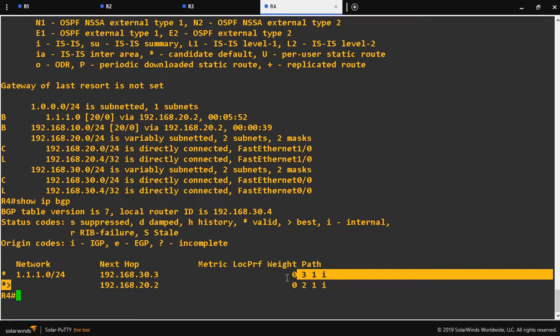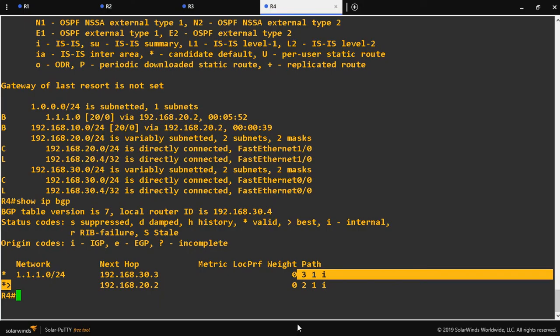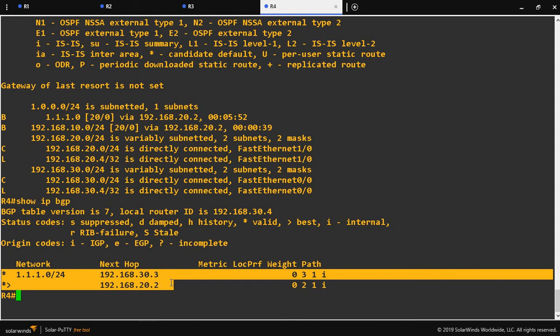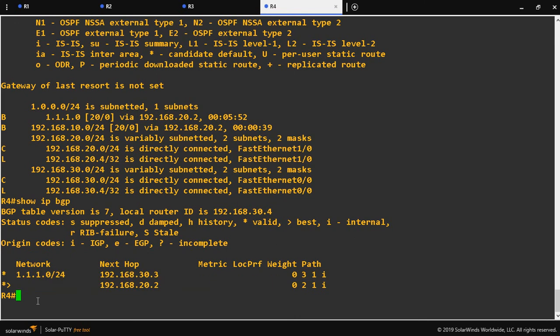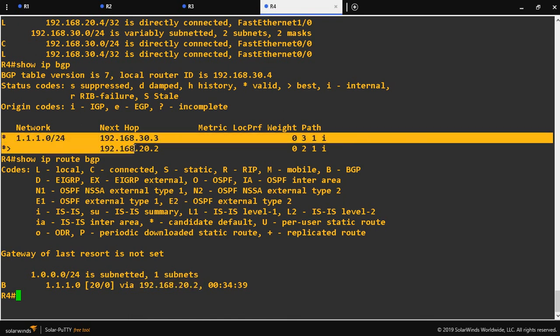Here we can see 3. So it goes to 3, from 3 to 1. Another path is it goes to 2, from 2 it goes to 1. So likewise we can read it. Here two entries are there, but this one, 192.168.20.2, that next hop is the best path. If I give show IP route BGP, that entry should be present in the routing table. Here we can see 192.168.20.2. Once that path goes down, this other one will be selected as the best path.